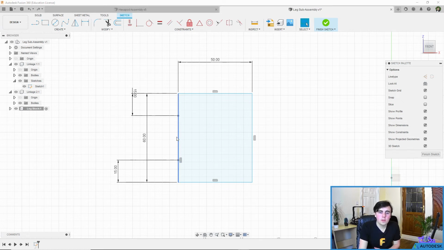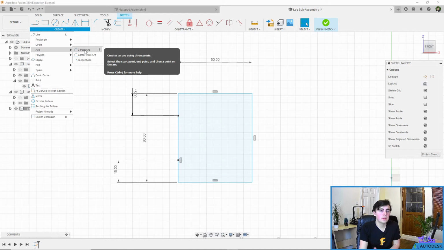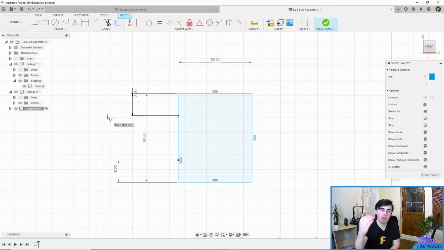So now that we have our two reference points, we can go in and create an arc. We're going to use a 3-point arc, which means that we can define the end points of the arc and the center point as well. So we're going to select these two points as our end points, and then we're going to put our arc into the part.